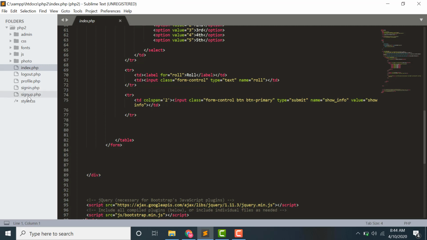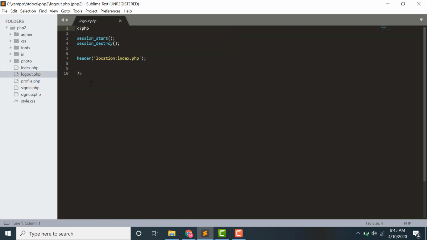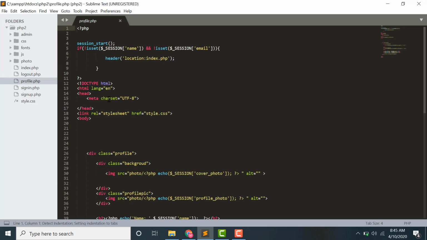And here you can see the logout page. This page is nothing, it is only session start and session destroy. And when logging out, the header location is index.php. When the user logs out, she is redirected to the index.php page. And here you can see the profile page.